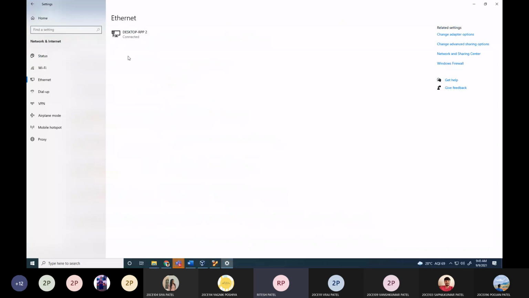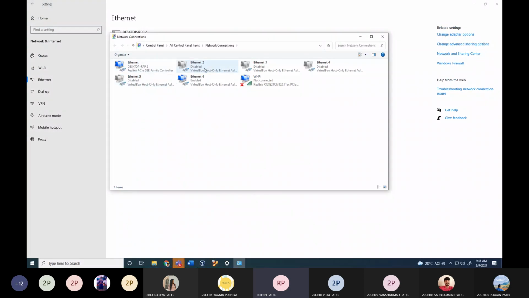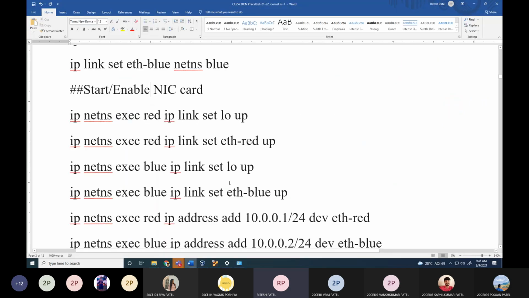Ethernet card, change adapter options. We can disable or enable this NIC card. This is already disabled, we can enable. This is already enabled, we can disable. So these commands will enable and disable, or activate or deactivate, a NIC card.